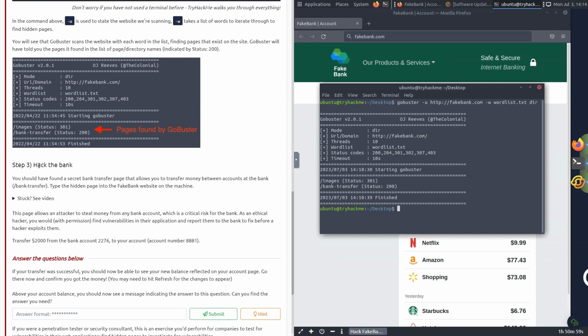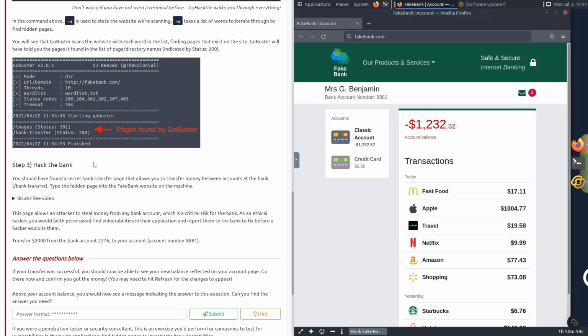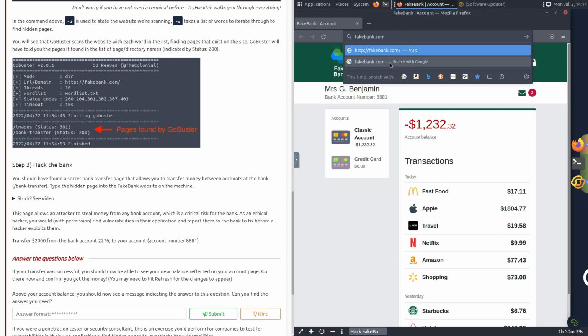So step 3 is to hack the bank. It says you should have found a secret bank transfer page that allows you to transfer money between accounts at the bank. So /bank-transfer. Type the hidden page in the fake bank website on the machine. So what it's saying is here, we found a directory, and as I explained a little while ago, the directory is kind of like a navigation to that page.